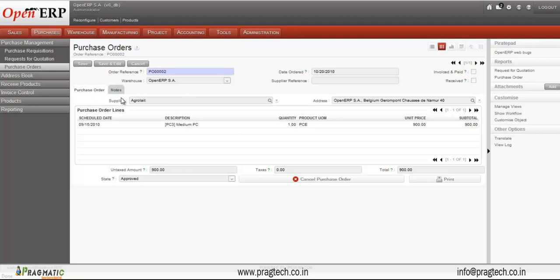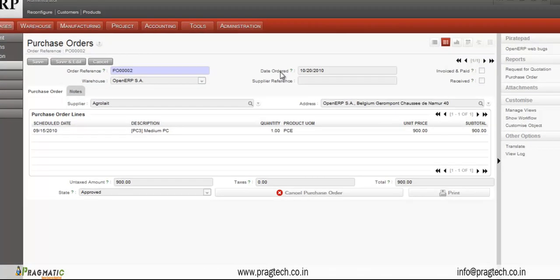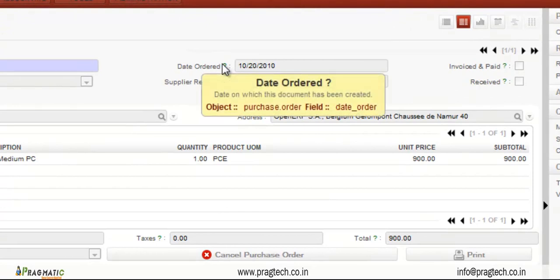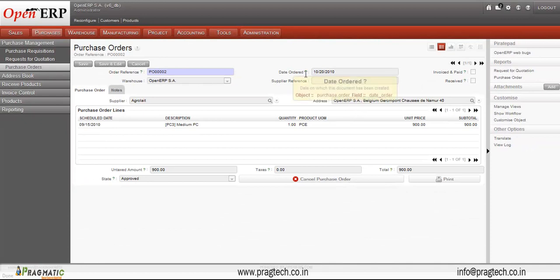So like that you will have a good feature. Now you can see that one more feature is there. Tooltips are more advanced. You can see some technical information regarding that field, like the object name and field name. It's very useful for the developers.